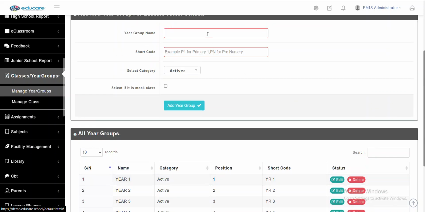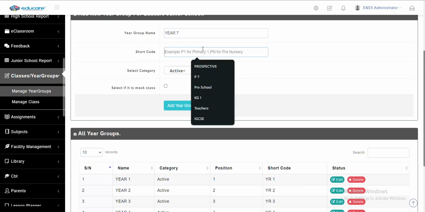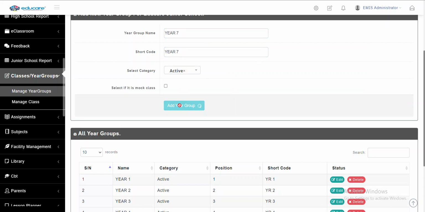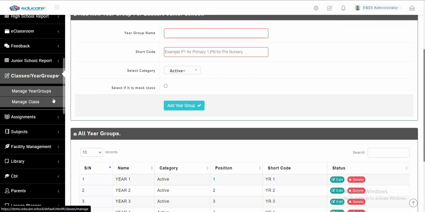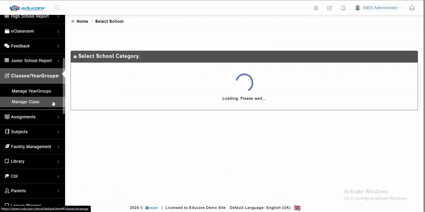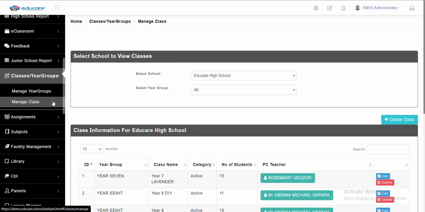So I'm just going to create back the year group I just deleted, year 7, so I can show you how to create a year group. This is everything about creating a year group. Next, I'm going to manage class. Manage class is where you can create classes under a particular year group.